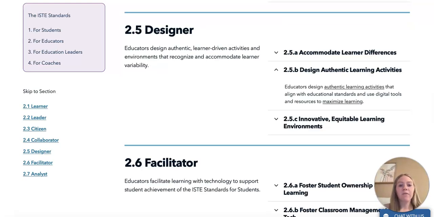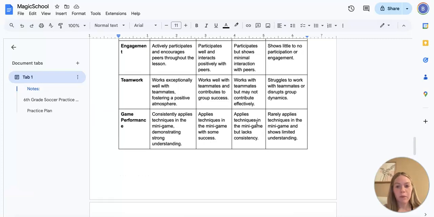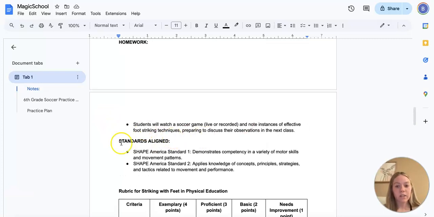The second standard I found was 2.5B, Design Authentic Learning Activities. Educators design authentic learning activities that align with educational standards and use digital tools and resources to maximize learning. This ties in really well because if I go back to the document, it does give me right here where it says standards aligned. So it connects the standards with the activities, and overall MagicSchool is a great tool that I will definitely be using in my future classroom.